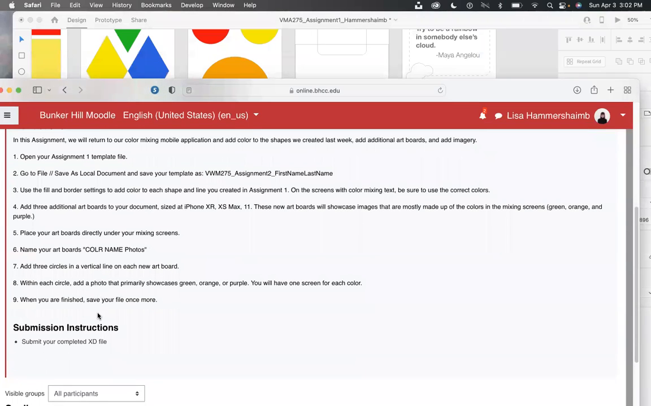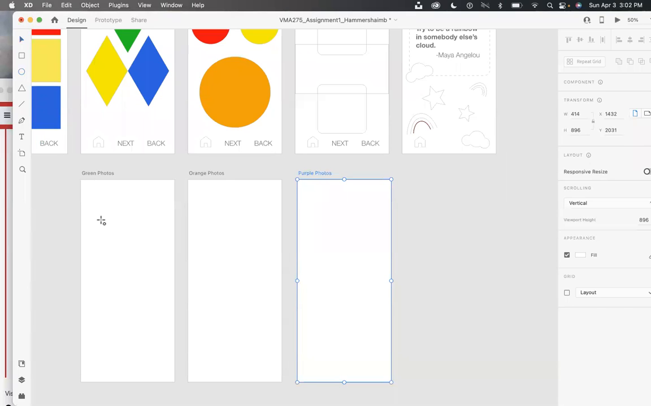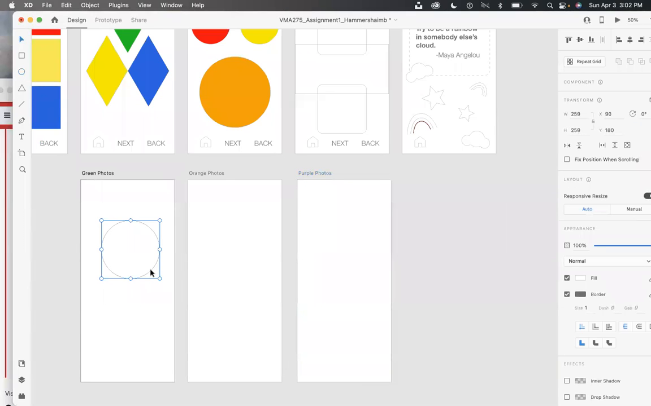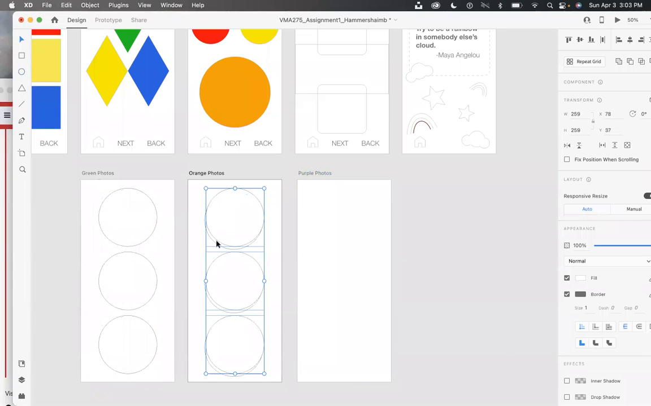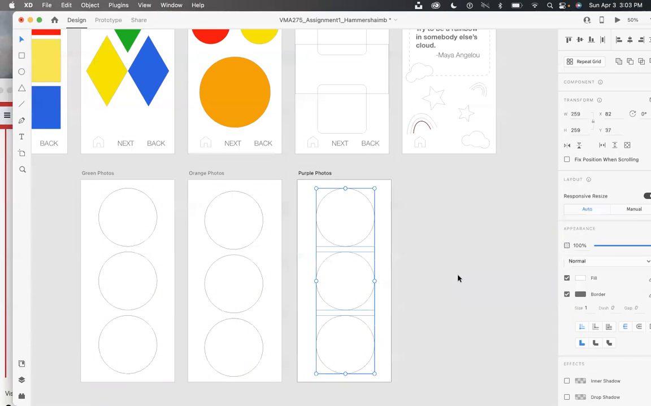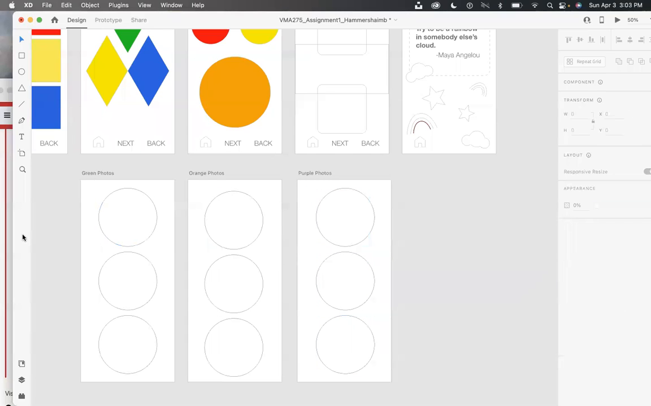Add 3 circles in a vertical line on each new artboard. Okay, so we're gonna come over here, do 1 circle. I'm just gonna hold down my Option key, click and drag to get a second, click and drag to get a third, zip those all up. So basically I just copied and pasted. And speaking of copy and pasting, I'm gonna Command C, Command V, and get 3 more, and Command V, and get 3 more. So, you know, you really just draw 1 circle once and then you're good to go.